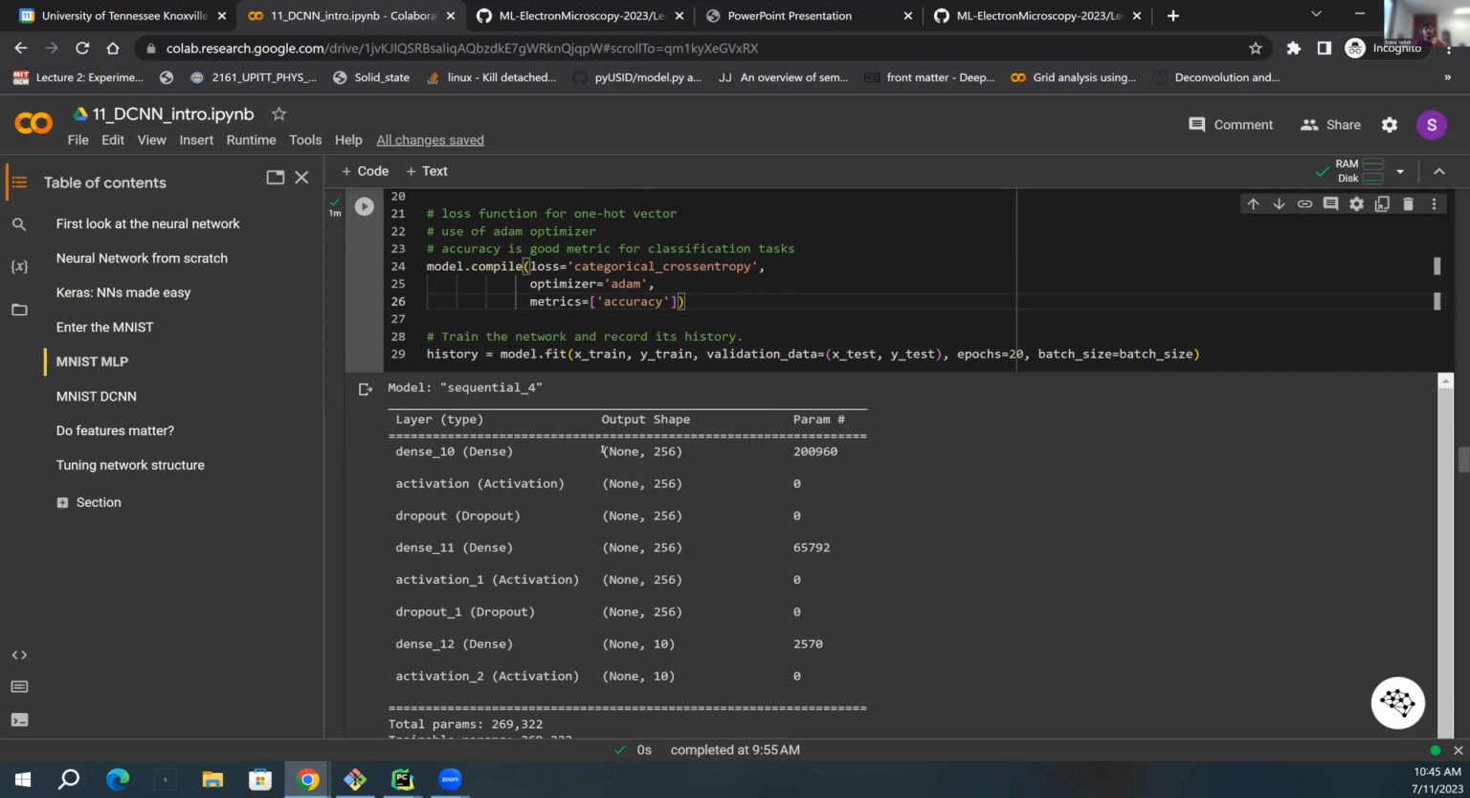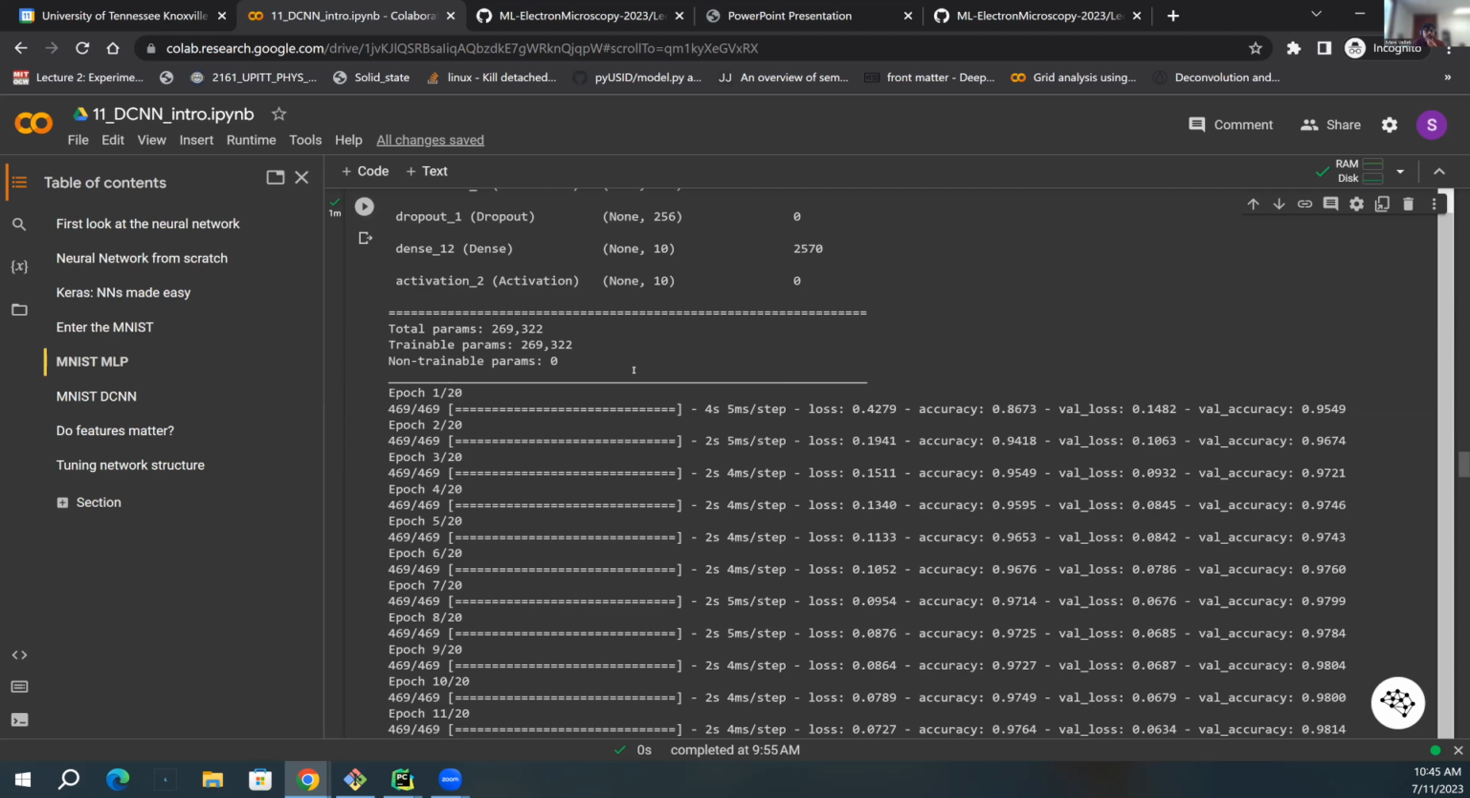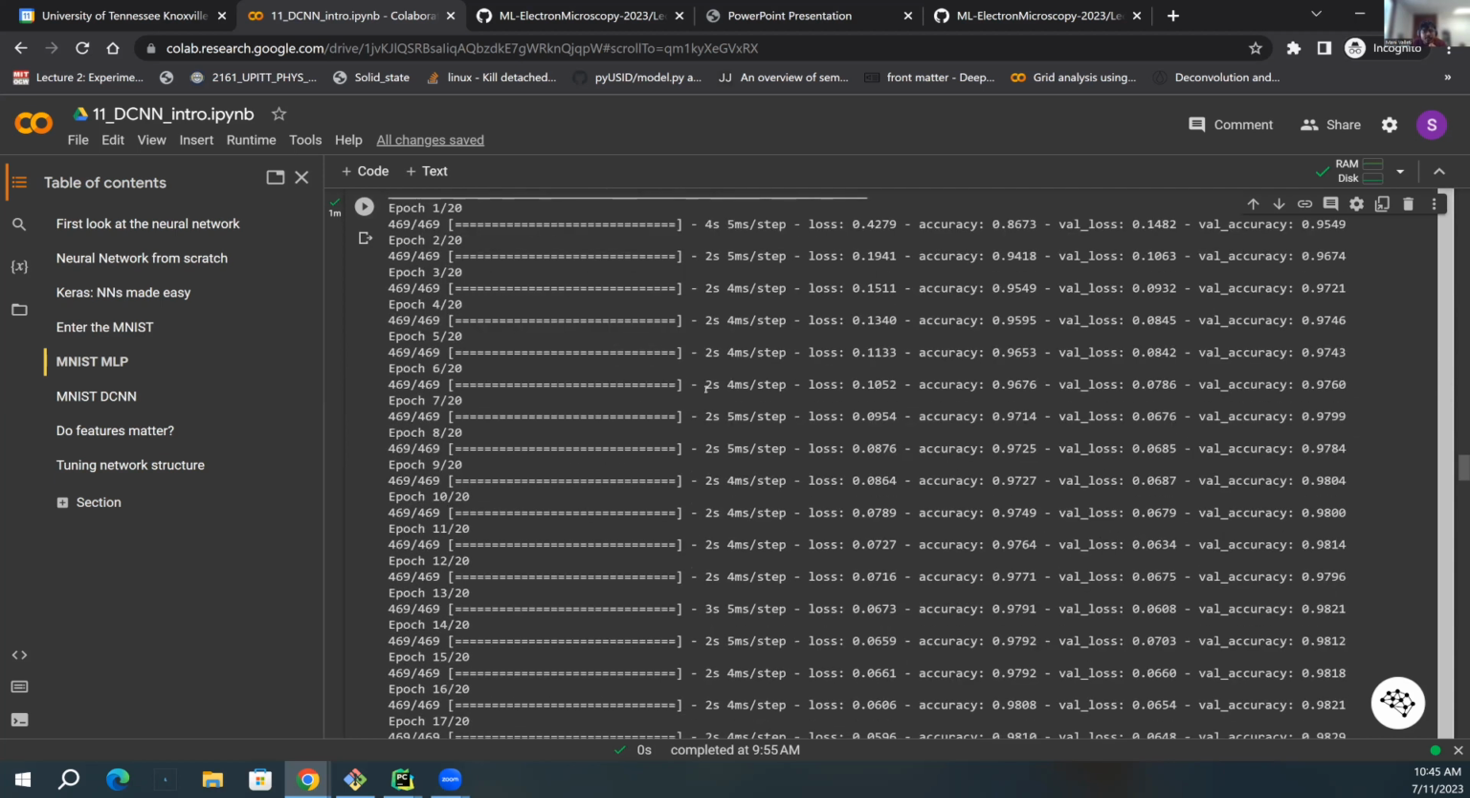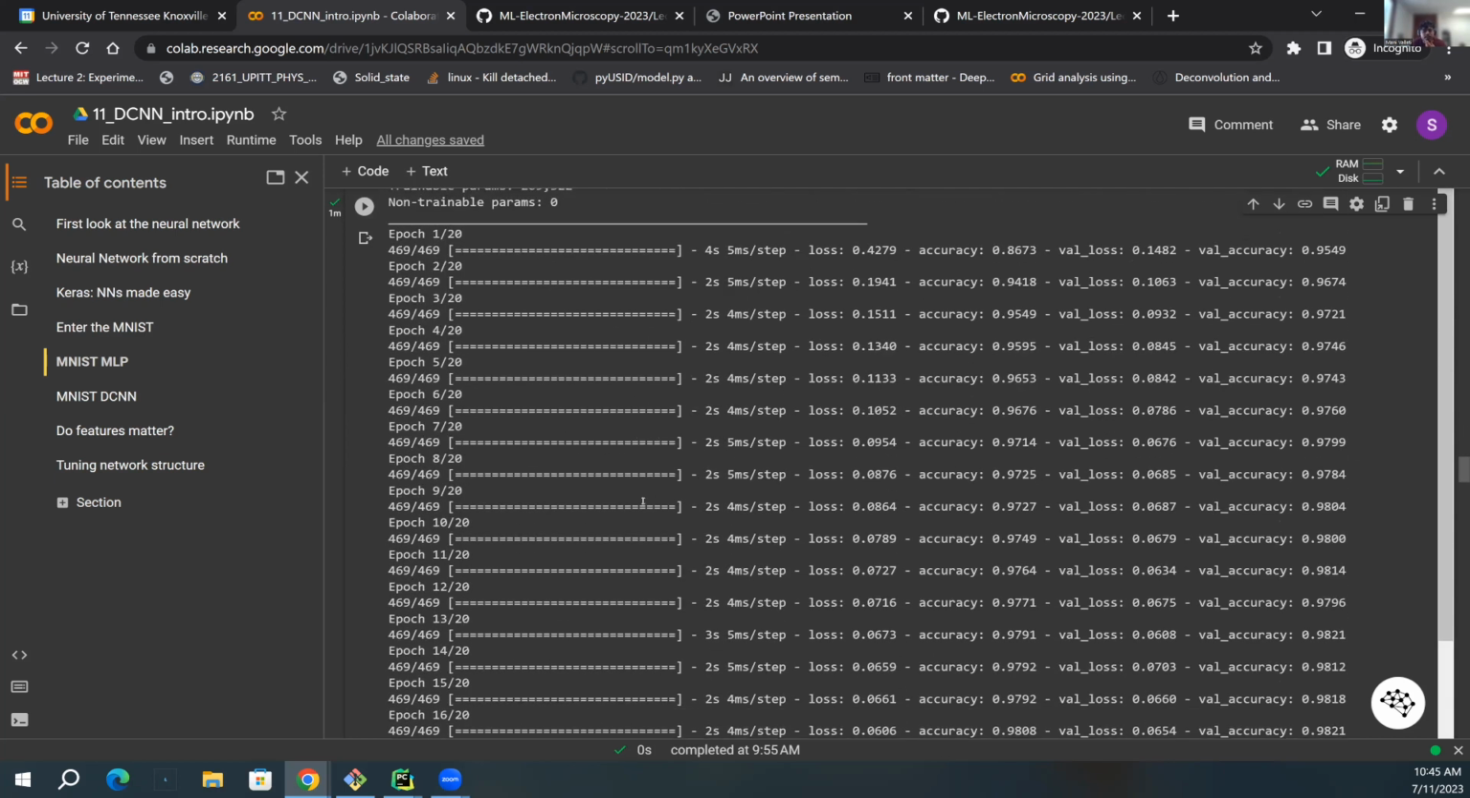And these hyperparameters are not learned when we are training the network. These are some of the user inputs that the network expects. So we train the network, and you can run this cell.